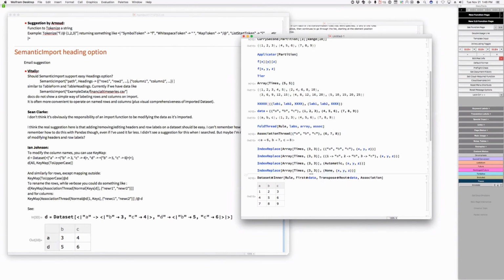Okay, but does this achieve what we want? I mean, this as an operation is something I've certainly wanted a bunch of times.